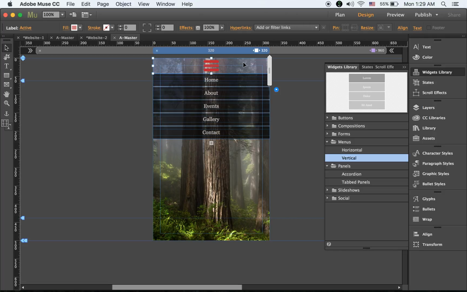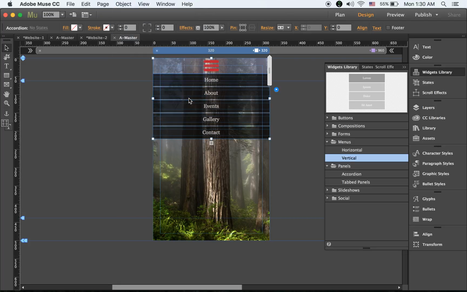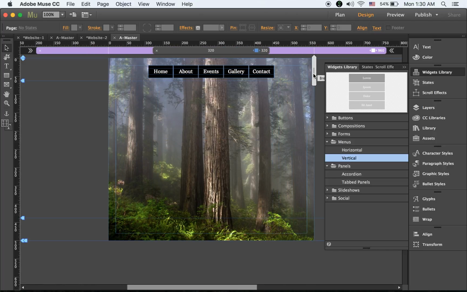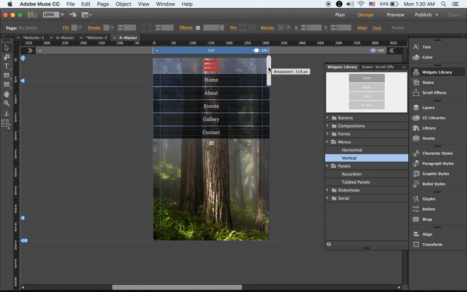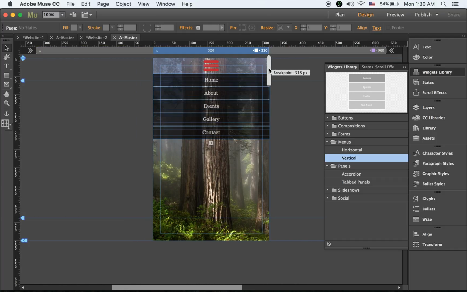Okay, another thing is this menu bar is not supposed to be presented once your web browser width is wider than 320 pixels. So I'm selecting my entire panel, go to object menu, hide in other breakpoints, meaning once it goes beyond 320 pixels, this will be gone and my original menu bar will come back. Vice versa. So this should happen like this. Okay.